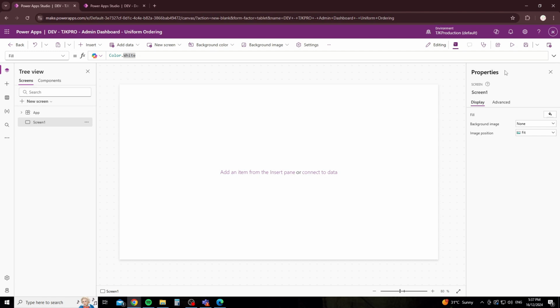Over on the far right is your properties. So this is your properties tab, or properties command area. I'm not too sure what to call it. So in here, this will show you all the properties of whatever you selected. So at the moment, screen selected. So I can see the fill, the background image, and the fit size of any image that's there. That's just your display one. So that'll show you very basic controls.